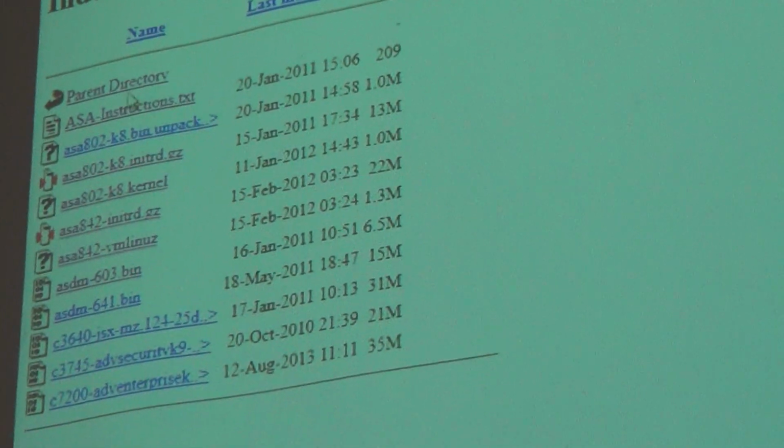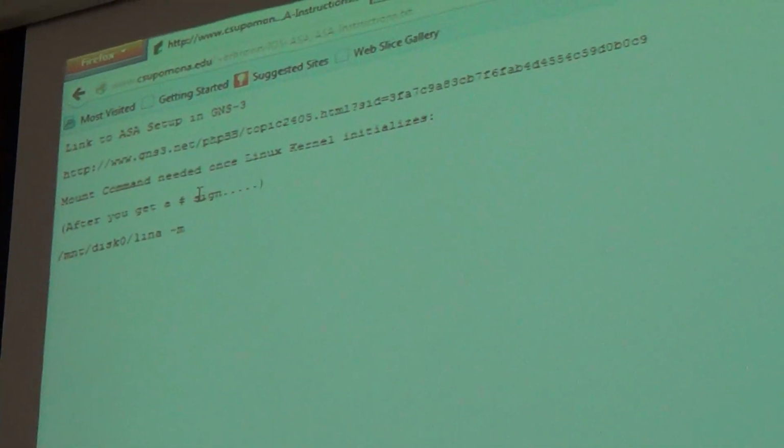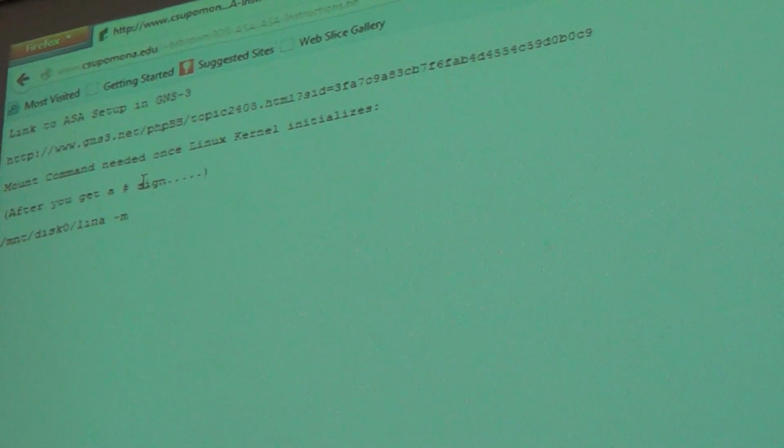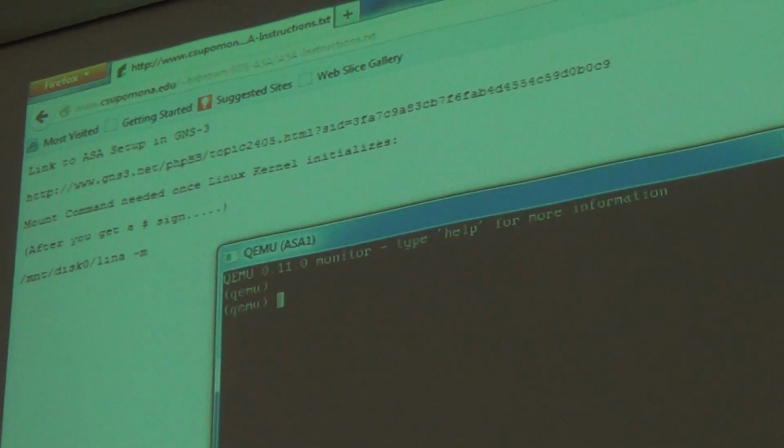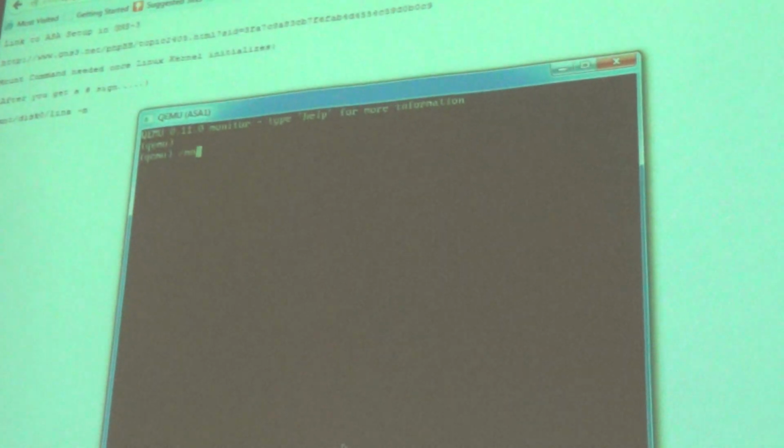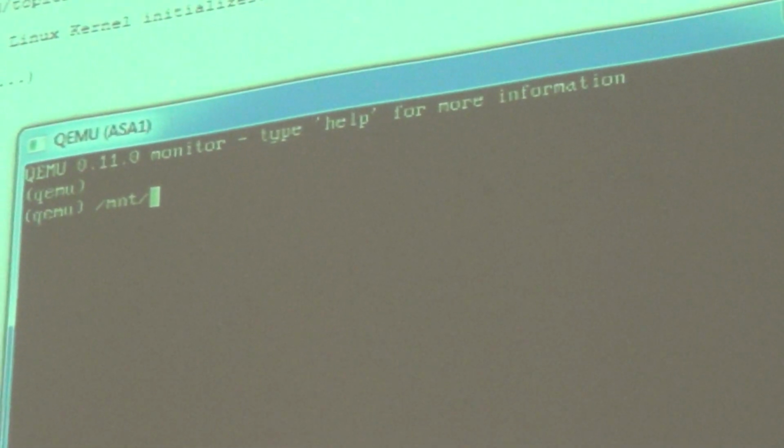Unfortunately, I wrote it down. See this ASA instructions here? This little command, I always forget to do it. I'm like, why can't I get my ASA to work? I actually have to mount the OS.